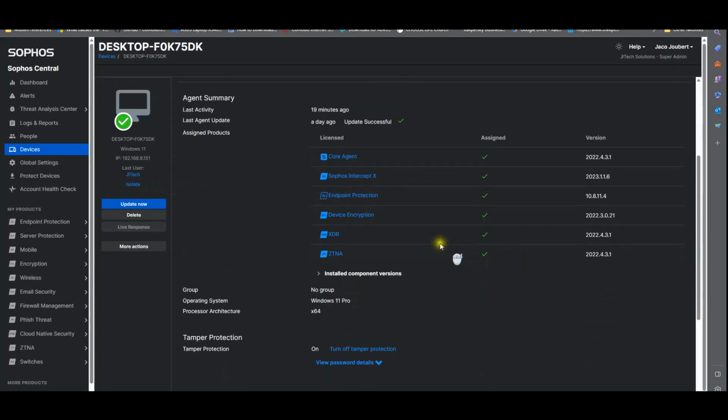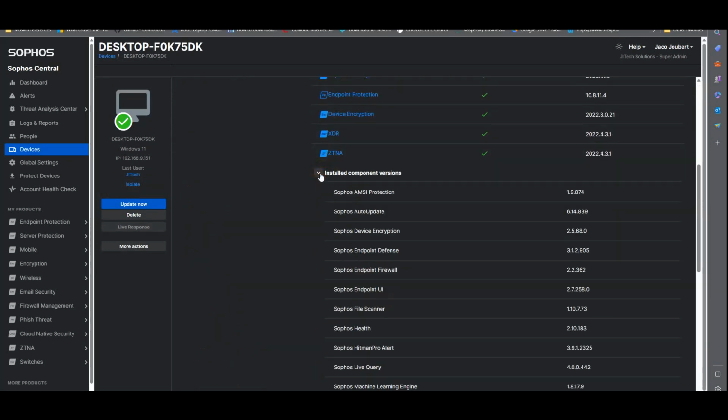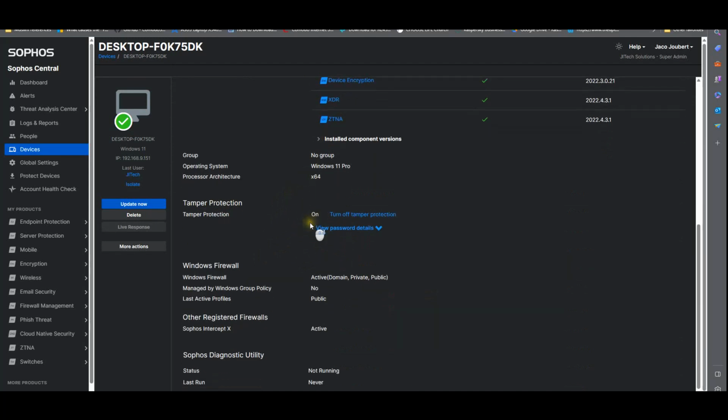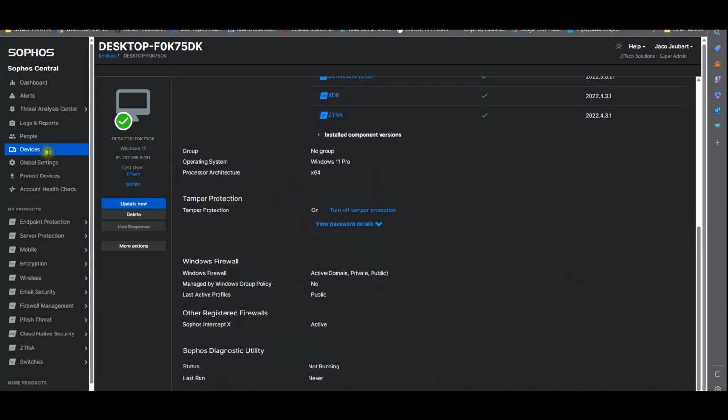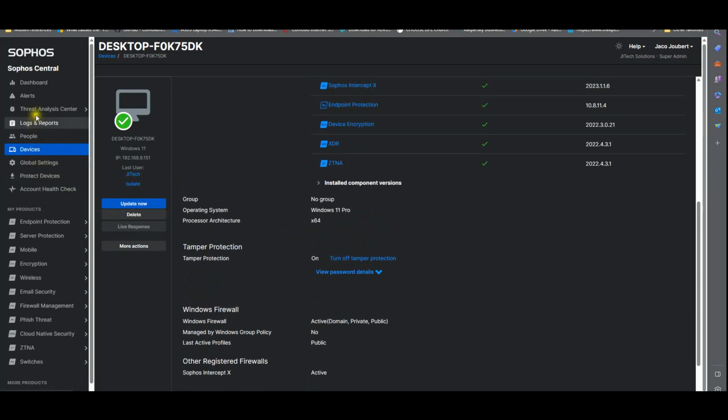Okay, so it shows that we have these modules installed. So you can have a quick look at the versions, but that's fine. So we've got tamper protection. So I did enable tamper protection for Sophos. And then obviously Sophos uses Windows Firewall. So we're going to go to our endpoint protection.